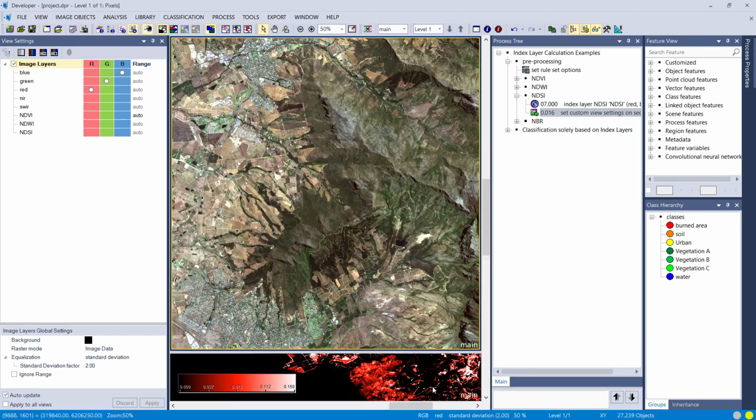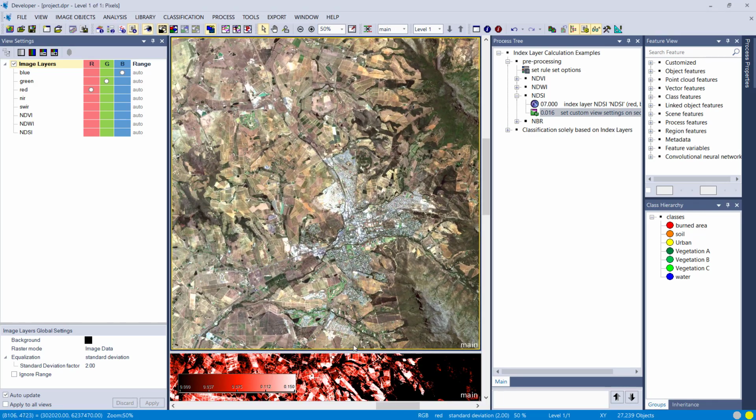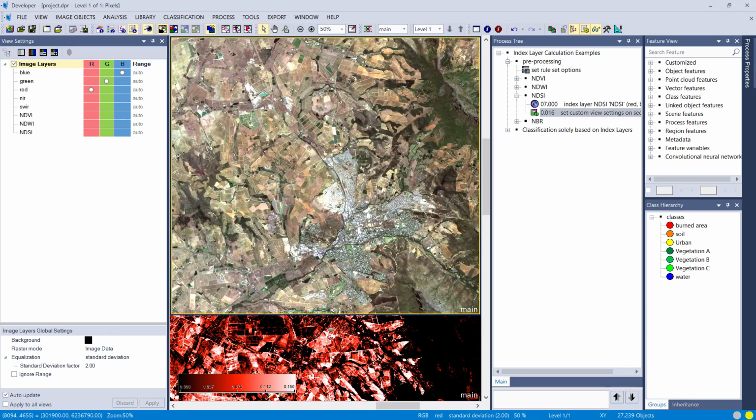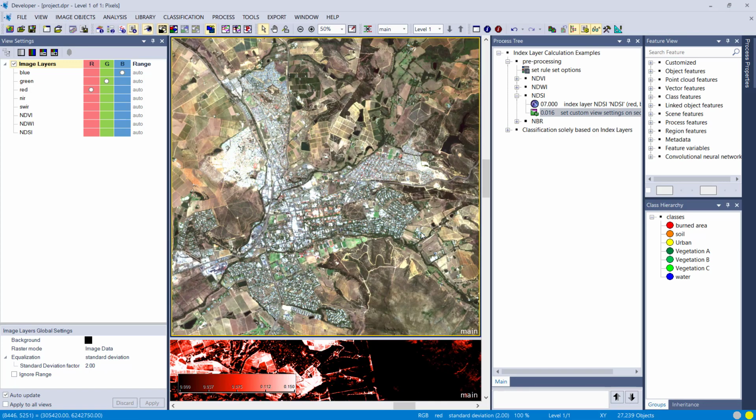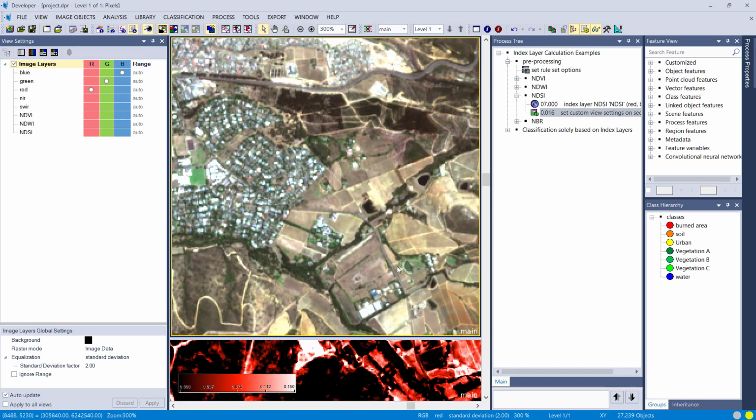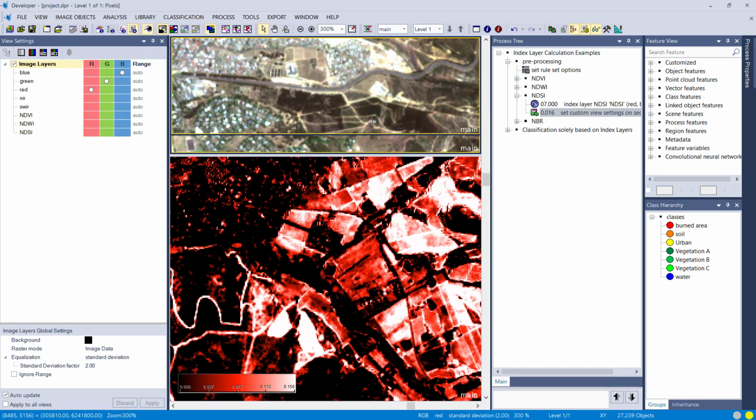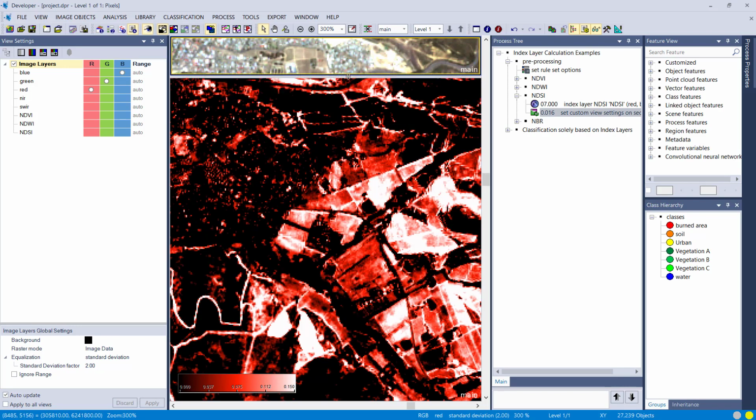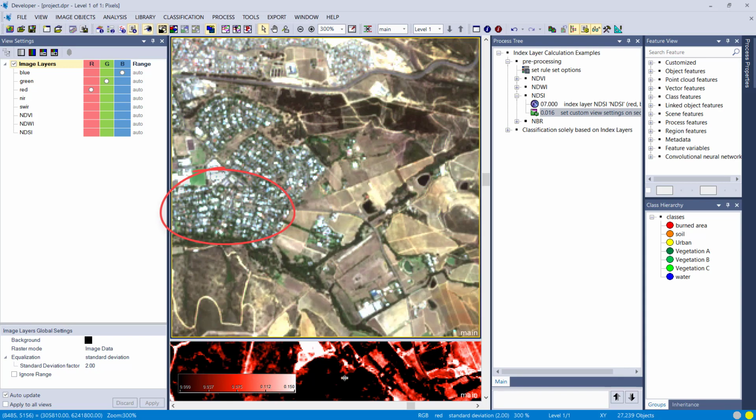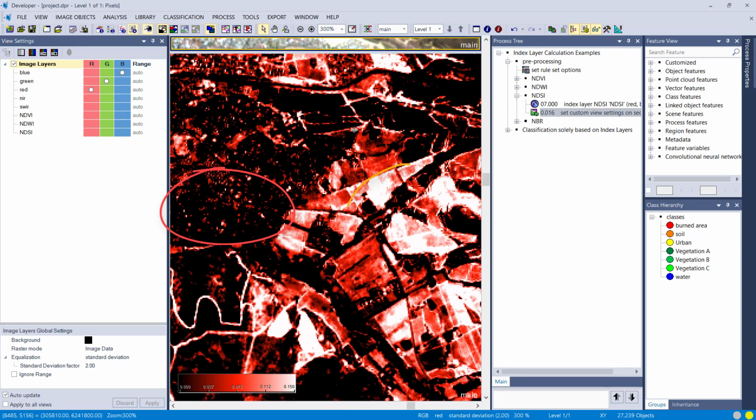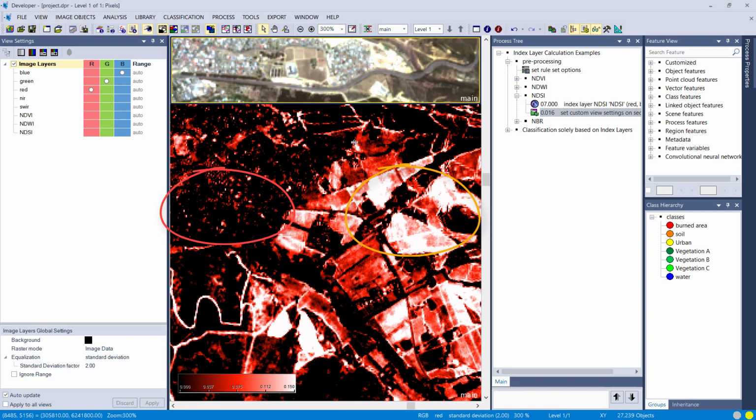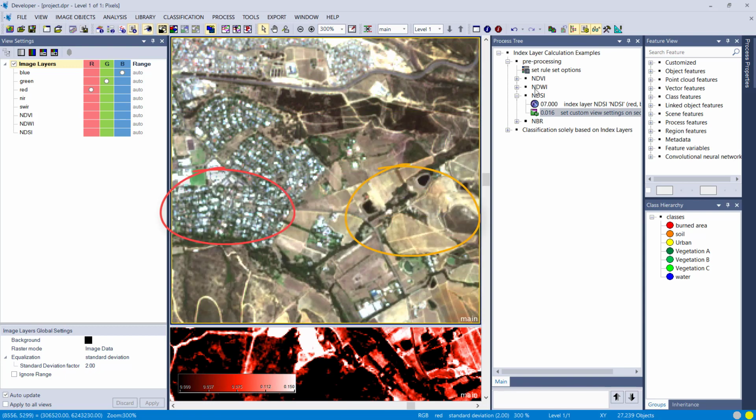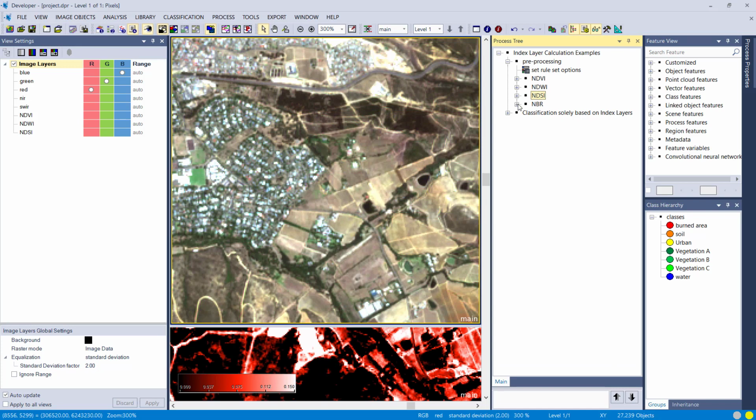And I also want to show you a different example up here where we have a small city. And usually soil and urban areas are difficult to discriminate. But in this case, if you look at the NDSI, you see that the buildings have very low values and soil has high values, right? So that might also be a good layer to discriminate urban areas and non-urban areas or non-vegetated soil areas.